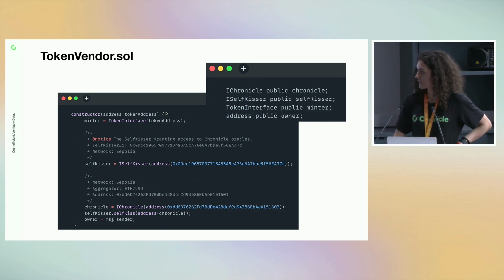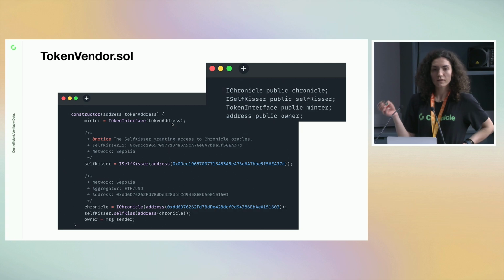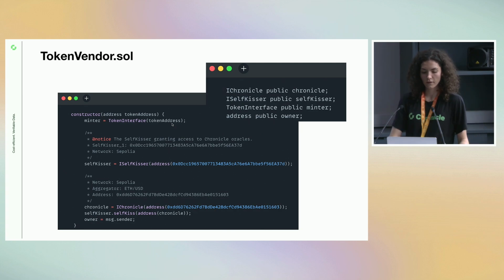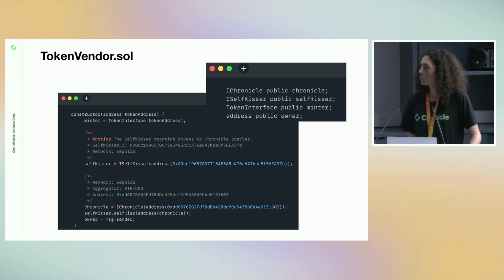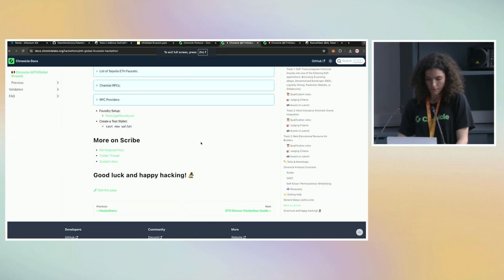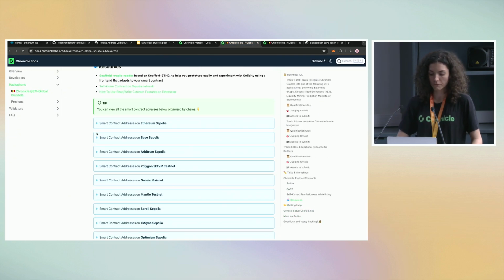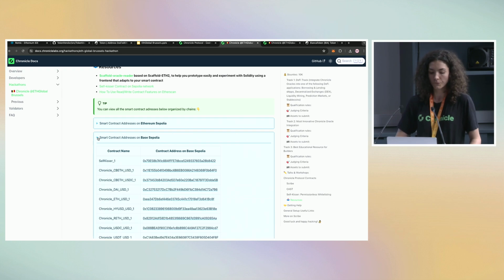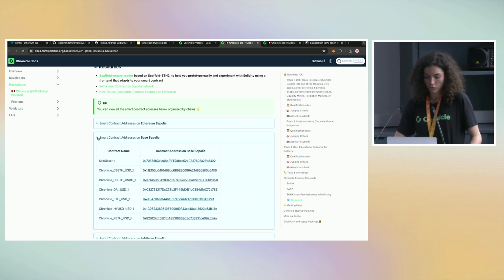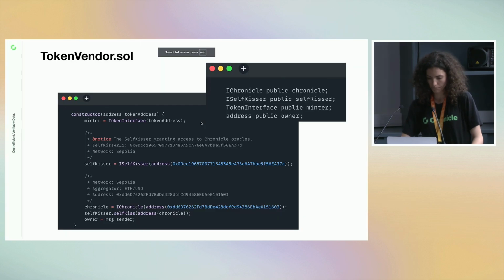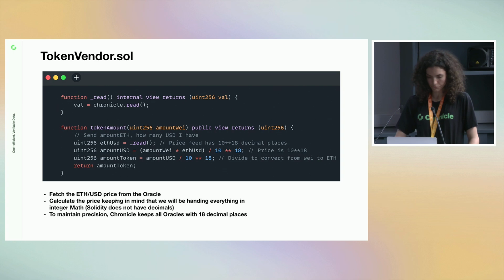First one is the minter. We're going to pass the address of our token that we just created, the ERC20 token. I put here some comments. You will see that this is hard-coded for Sepolia network. However, if you're using a different network, you can just find the address from here corresponding to the network that you're using. So yeah, here we initialize the self-kisser.